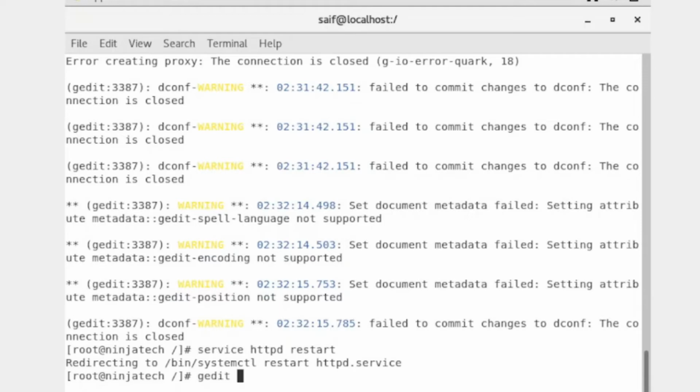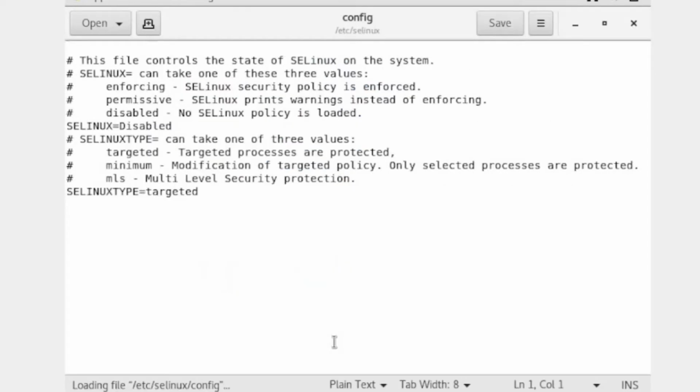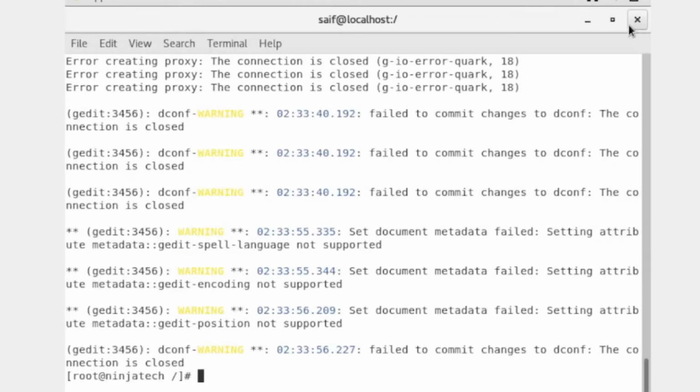writing gedit. Now we are going to open the SELinux configuration file. Now at this place, in your case, it will be SELINUX equal to enforcing. You need to delete enforcing and replace it with disabled. Then save the file and close the file, and again restart Apache, then it will surely work.